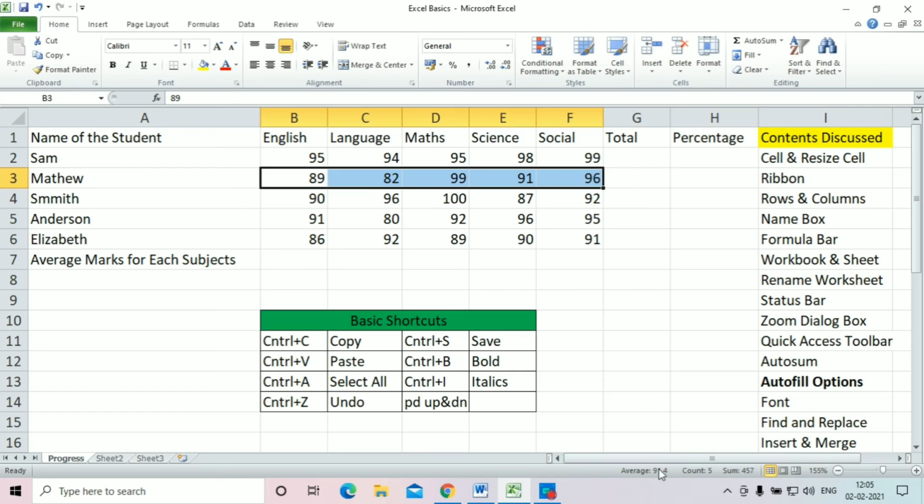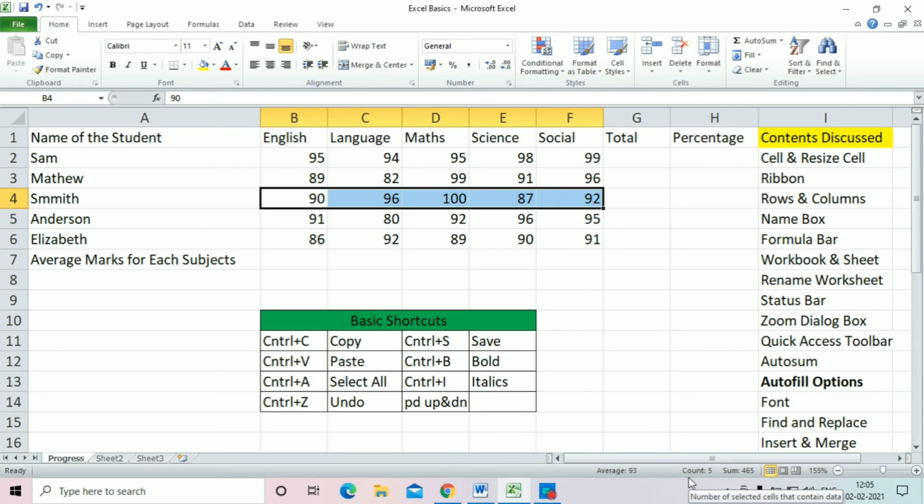You could see the average of the selected 5 columns and rows is 91.4, and count is 5, and so on. So here you could see, without calculating anything or without calculating the sum or else, you can just simply select it over here and you can see the status of what you have selected.